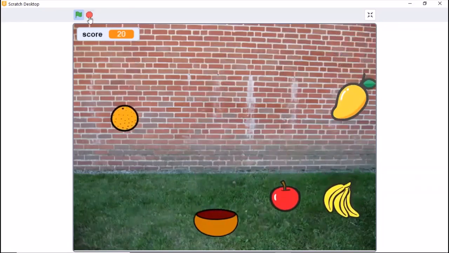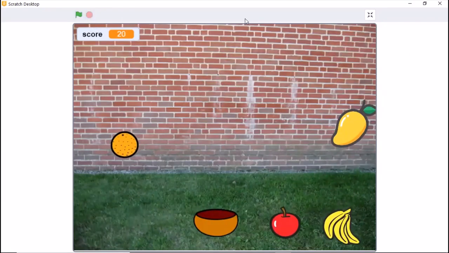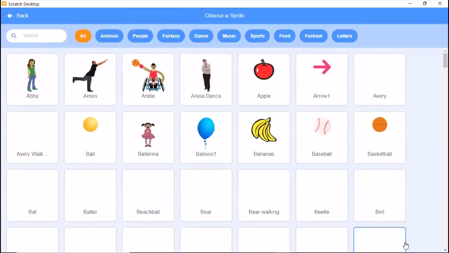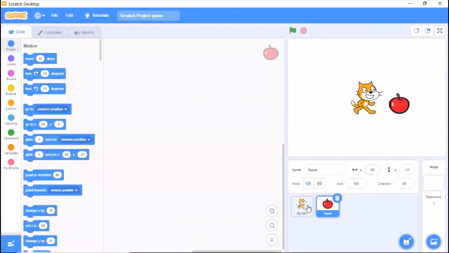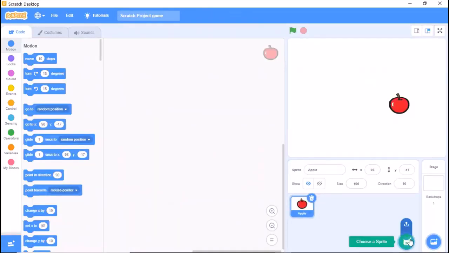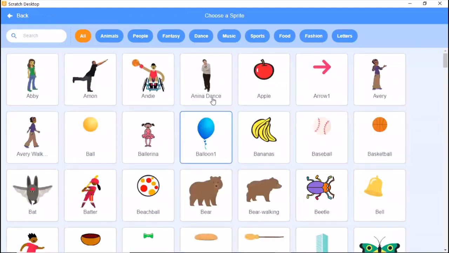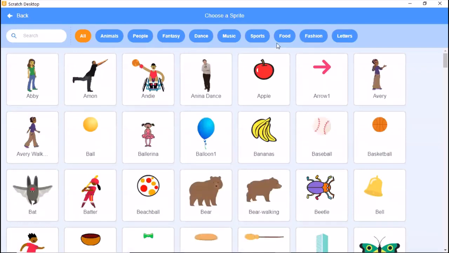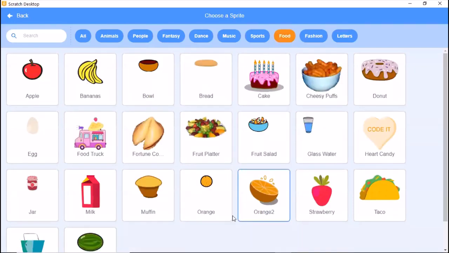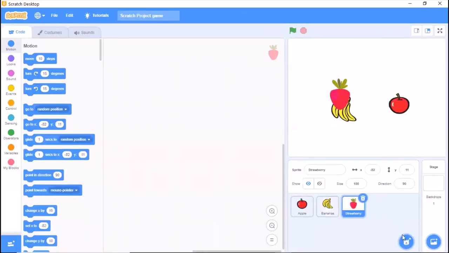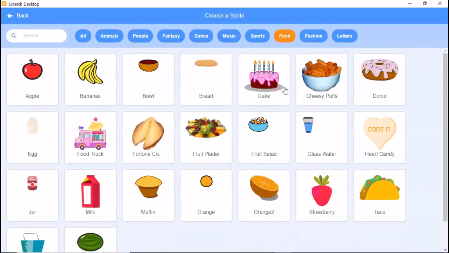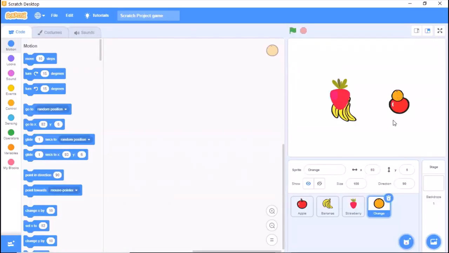So let us begin by coding. For that we need some fruits: an apple. We don't need a cat. An apple, some bananas. The food also we can get in the food category. The strawberry. We can take one more, an orange.